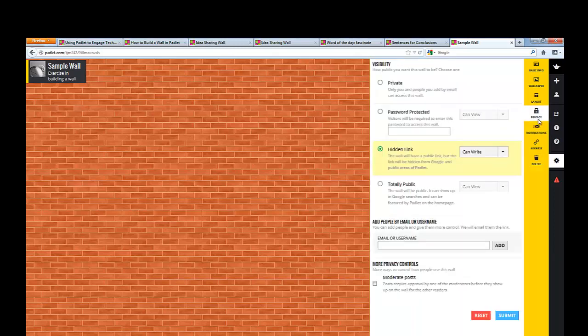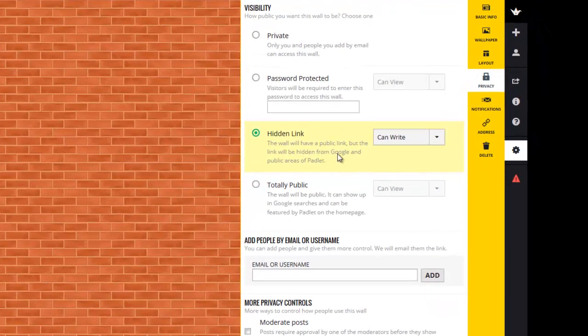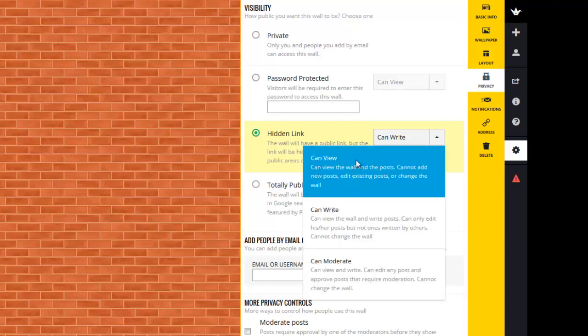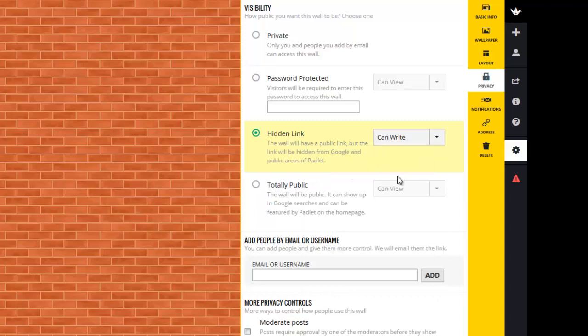Privacy. The default is usually best for classroom activities. It's a hidden link, so there's a public link, but it will be hidden from Google and other public areas. And can write. If you do not want students to post, you just want them to read something, you can change the setting to can view. I'm going to leave it with the default.